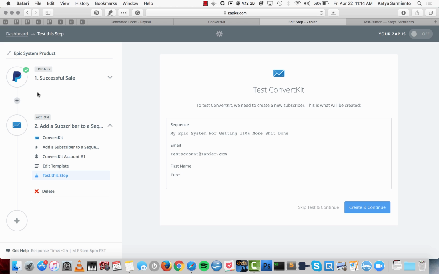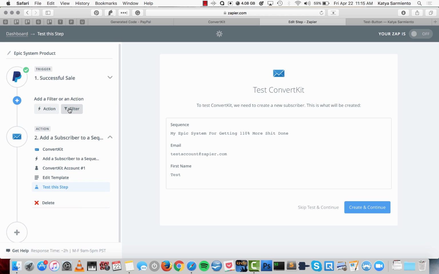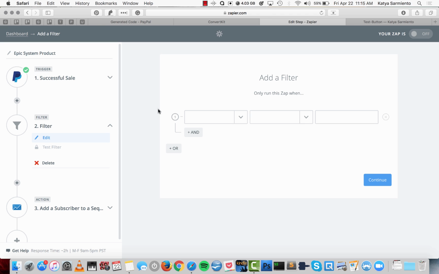So we have to be careful that Zapier doesn't just run every single purchase to this sequence. Let's actually change it. Let's say it's like the Epic system for making more money, and this is the Epic system for doing more and getting more stuff done. If somebody makes a purchase on PayPal for the make more money, but then they get added to this sequence for getting more shit done, that's incorrect. So how we fix this is by adding this filter here in Zapier. You could add more actions, but we're adding a filter right now.